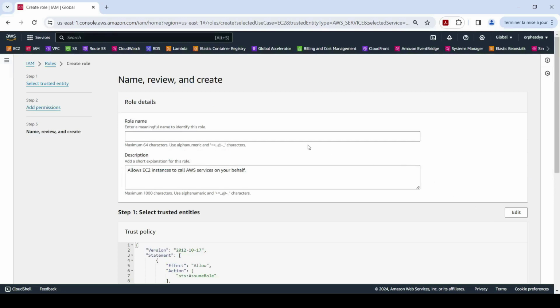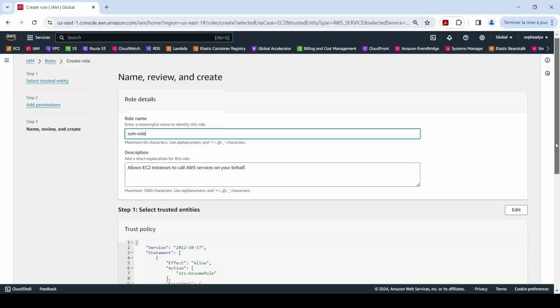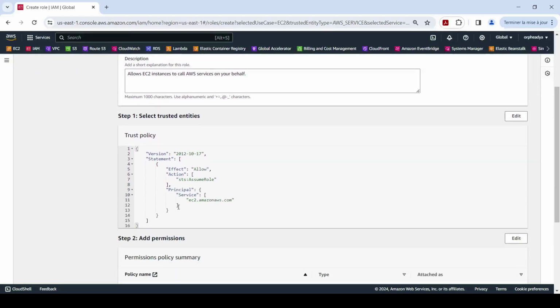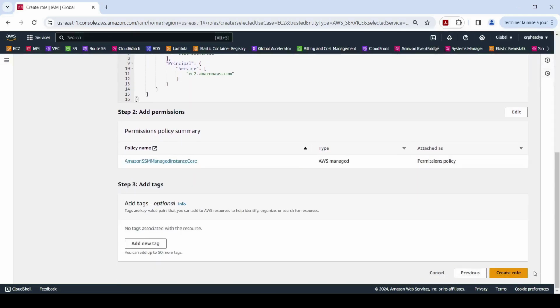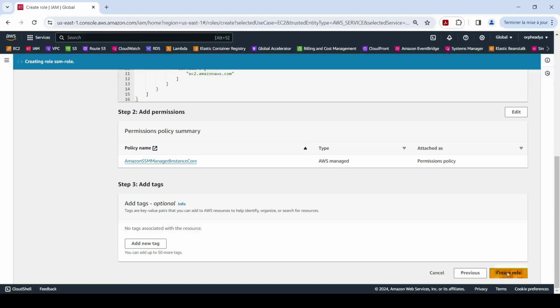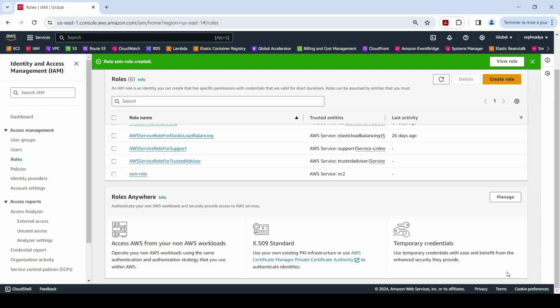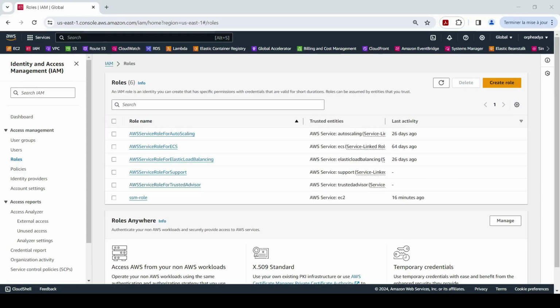And here I have to give a name for this role. I give the name SSM role. And here I have the permission in the JSON format. I go down and I click on create role. Now the SSM role is successfully created.